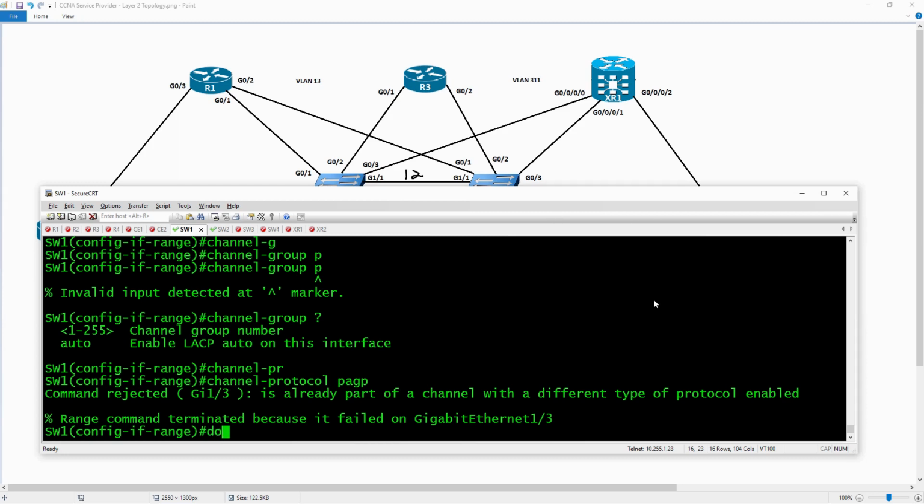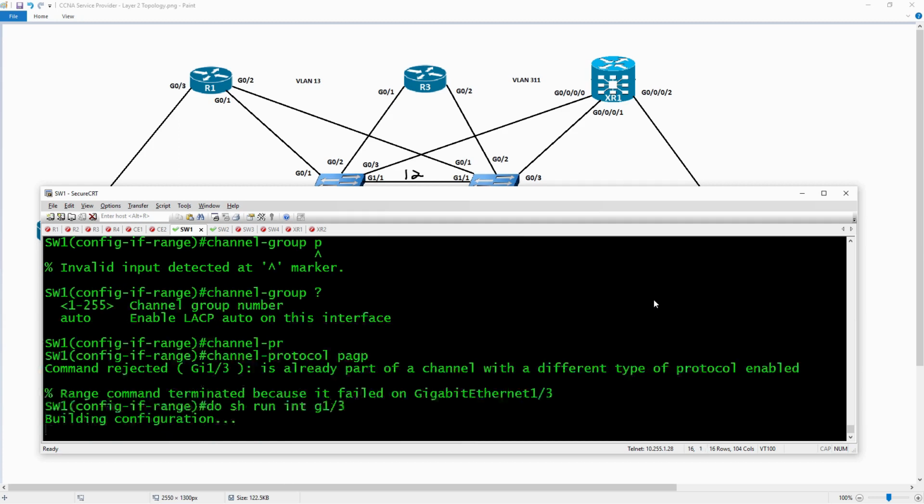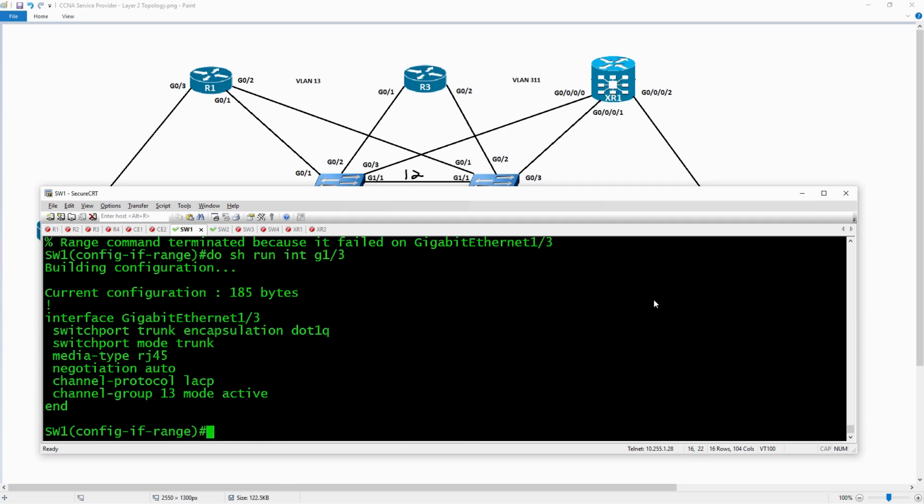So let's say here, do show run interface gig 1/3. Oh, LACP. Okay, I have LACP running there. So again, it's just a matter of making sure that the configuration is equal on both sides.